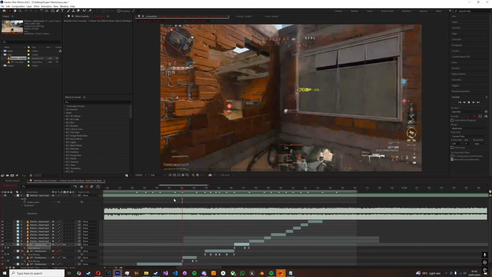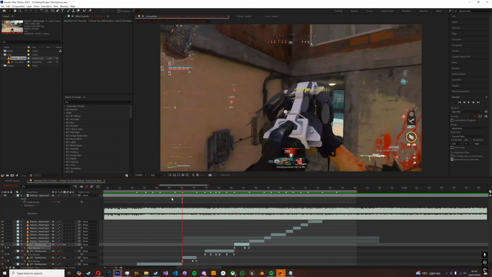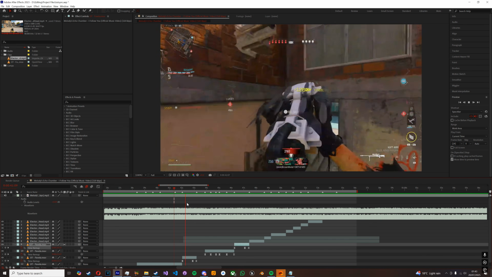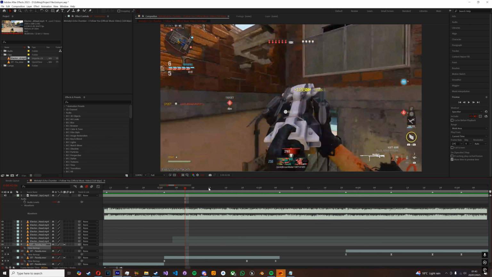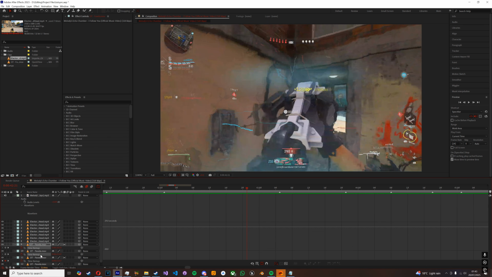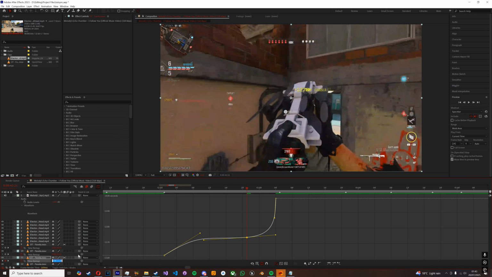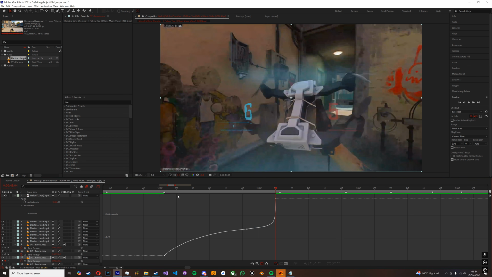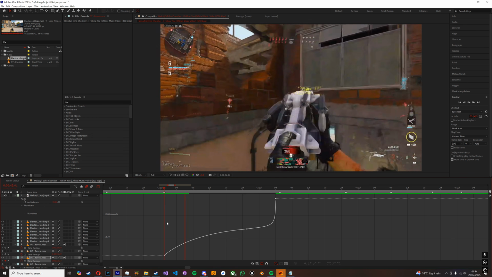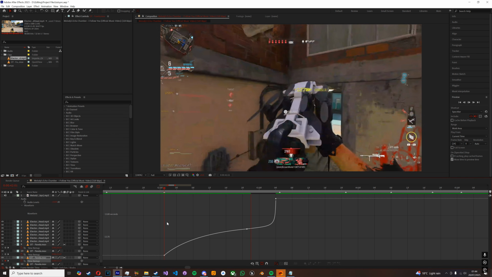Only thing I might say is this part's quite fast. So maybe I'll just slow this one down a little bit. Don't make it ramp out too fast if you want it to look smoother. Unless that's your goal.